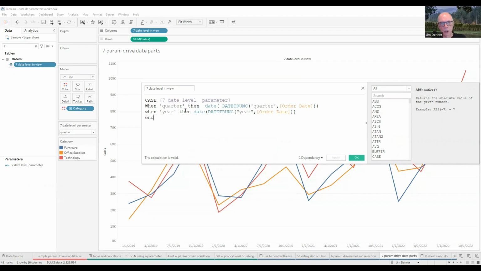When the parameter value is quarter, I want to use the date trunc of the quarter, and when it's based on the year, I want to use the date trunc of the year. And this could be months, and it could go down to days. It could go down to a lot of different levels, but I'm just showing year and quarter here.